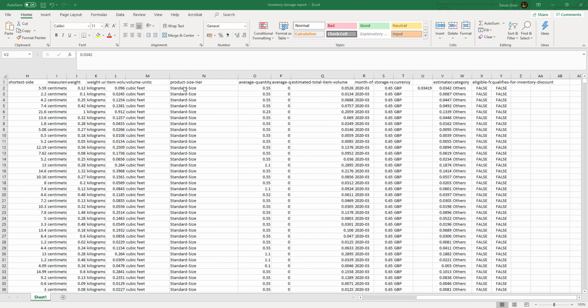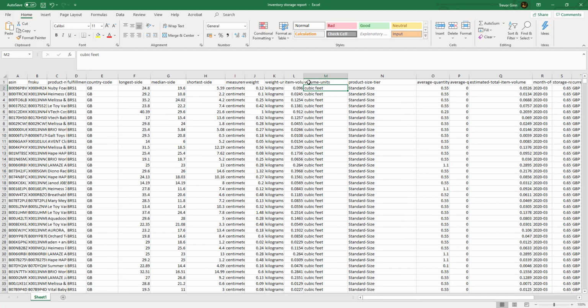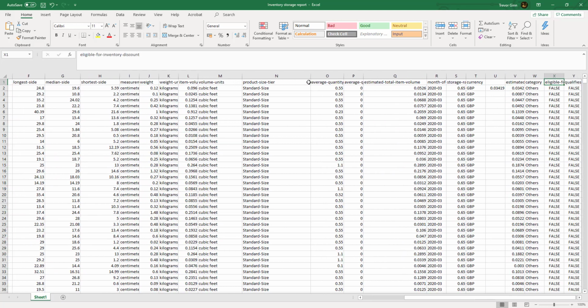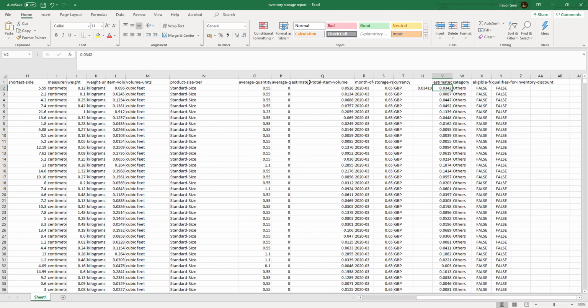Given this information and the product tier size, if you recall there's a different charge for standard and oversized products, you can calculate the charge to store one product for 1 month. FBA storage fees are charged on the average daily volume which is stored. Given this information, Amazon calculates the estimated monthly storage fee, which can be seen here in column V.